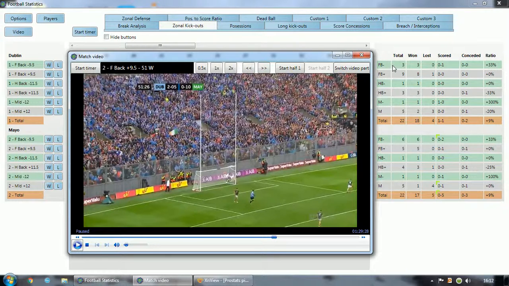Typically, as we find at ProStats, quick kick out to the full back line: Dublin had 3, scored 1, conceded none. To the full back line, and again this is typical around the neutral figure, 9 delayed kick outs to the full back line, no scores gained, none conceded. Again we move down here, textbook half back, slow kick outs to half back line, they've conceded more than they've scored. Again it's a textbook figure.